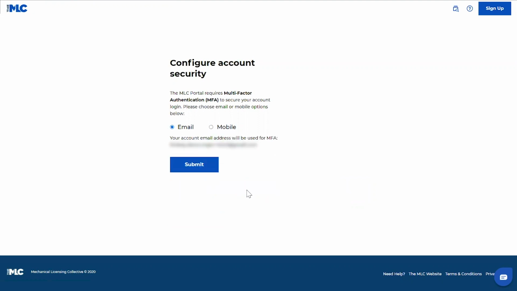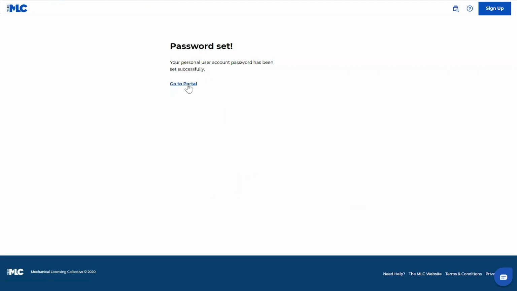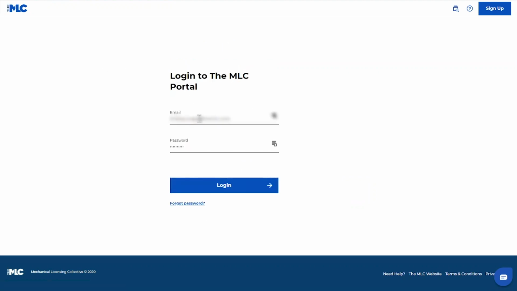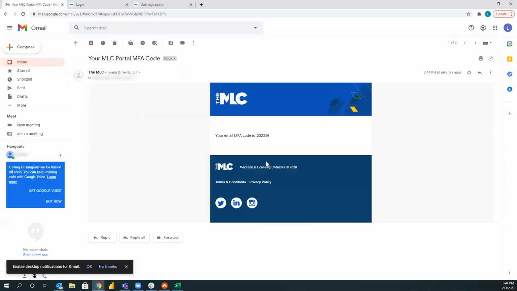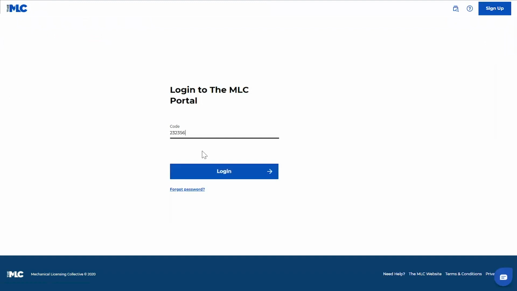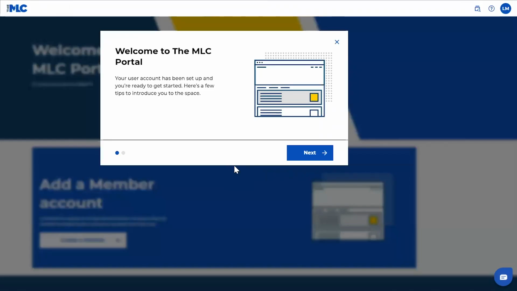If you select your email, which tends to be a little bit easier option, it'll use the email address that you input when you signed up. You can hit submit. It says that you're set, so you'll go to the portal. You'll go ahead and log in using the email address that you signed up with. I signed up using this email address. And then this is where you'll go to your email again, and grab this MFA code from here. It's really important that you get the most recent MFA code because these codes do expire after 10 minutes. And now I'm into the portal.